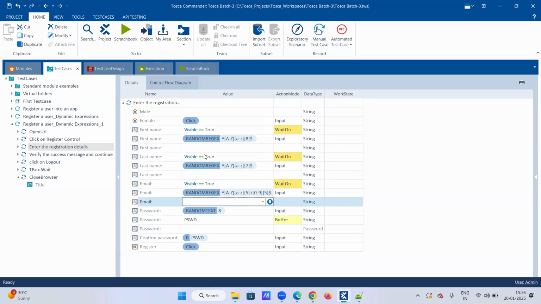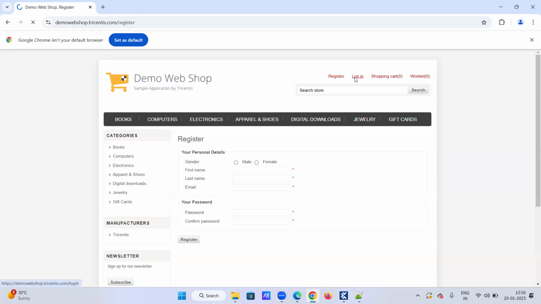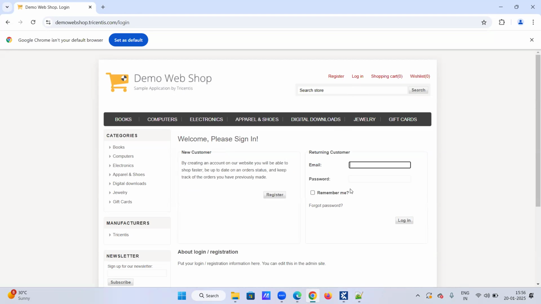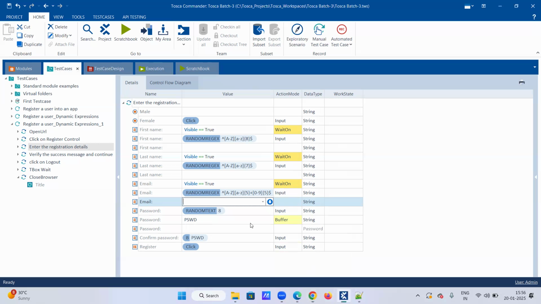I told you the buffer concept, right? It is a temporary storage, right? For example, there is a login test case. I need email and password. I have to give a registered email and password, right? Every time it gives a new email ID, but I want to store it every time. So whatever it generates, I am going to store the value and reuse it with the help of a buffer. That's why I'm using the buffer concept here.